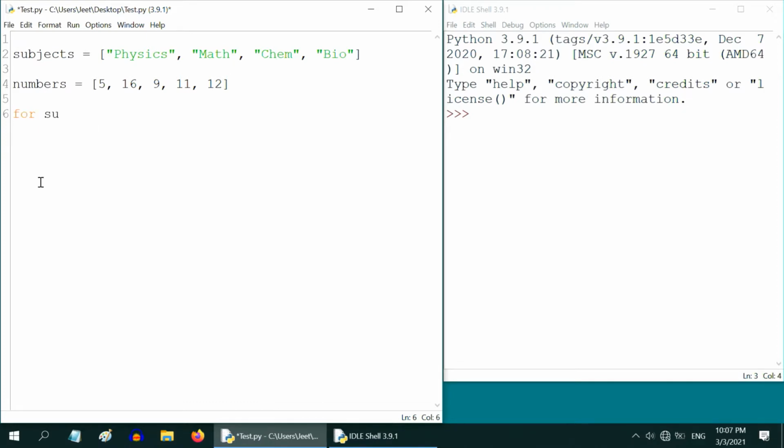We will say for subject, in subjects. Then a colon. Here, we need to give a list or a sequence. Python will iterate through the items in this list, one by one, with this field called subject. Here, subject is just a simple variable. We can use any other name also, instead of this. Just to make it more meaningful, we are using the name subject. It has no relation to this subjects because this is a list, and this is just another variable.